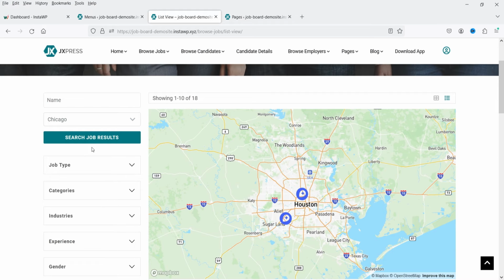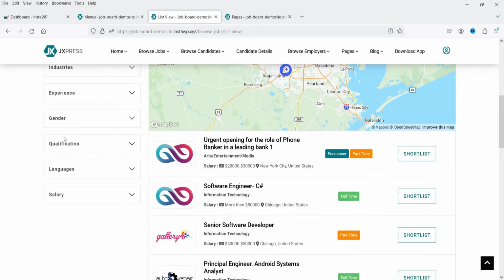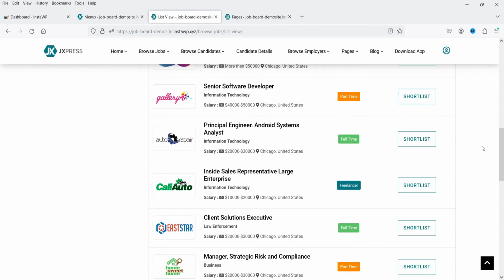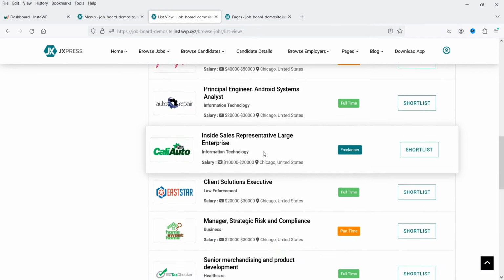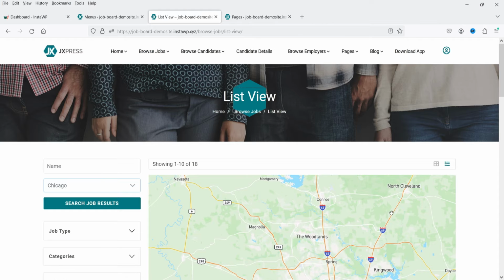In the left hand panel you will see the filters: location, name, job type, category. So these are the filters, and on the right hand side you will see the map as well as a list of some jobs. So this is how the listing with map will look. You can have it without filter, and this filter will go away. Then we have without map, and this map will go away.